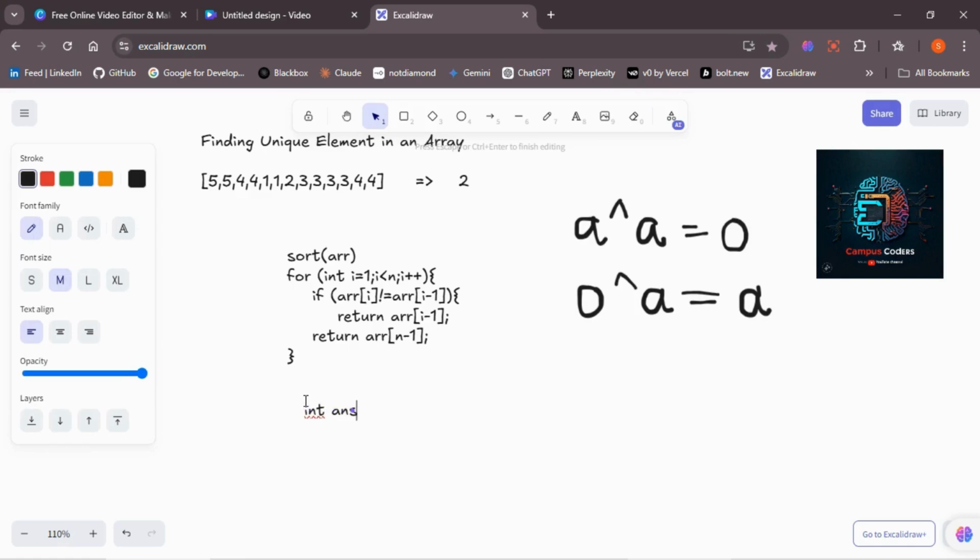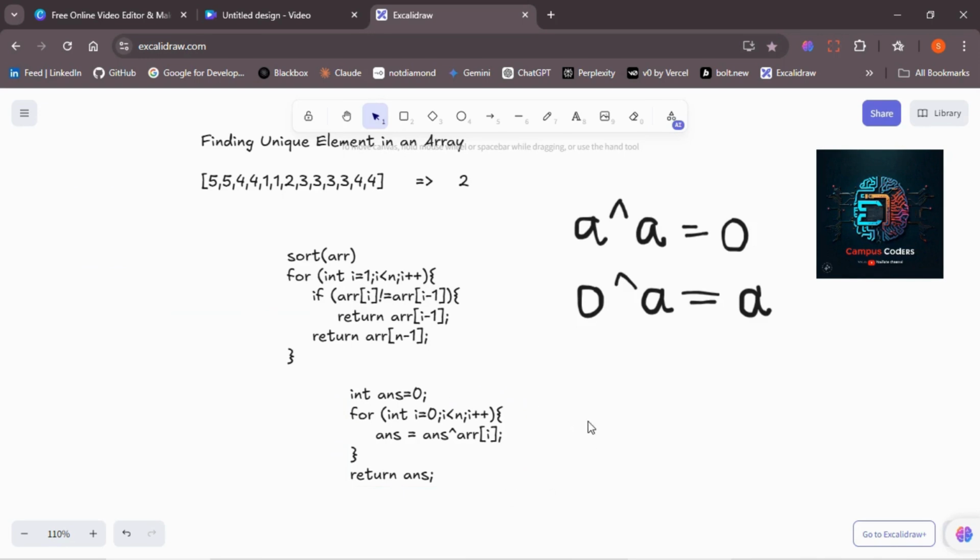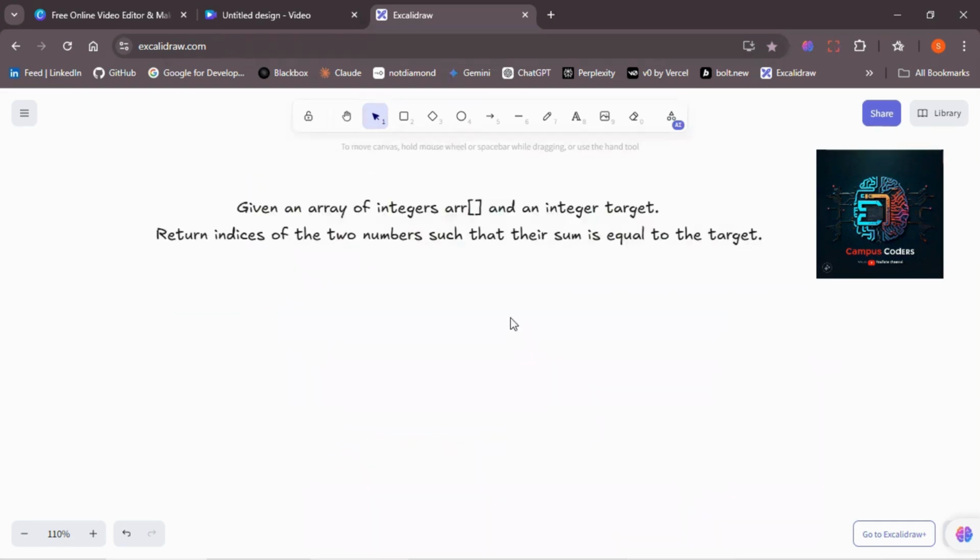Let's say int answer is equal to 0. For int i equal to 0, i less than n, i plus plus, answer is equal to answer XOR arr of i, and return answer. So this is the optimized approach of doing this question. This is going to be O of n time complexity, and there is no extra space complexity, just O of n. Right?